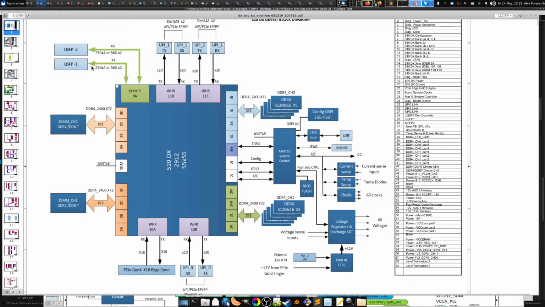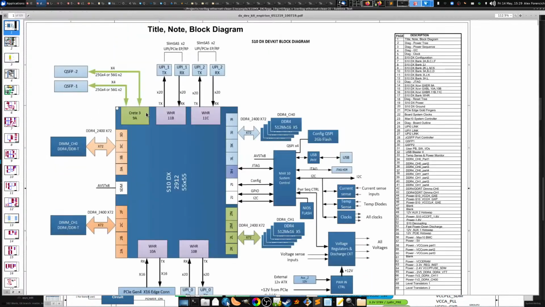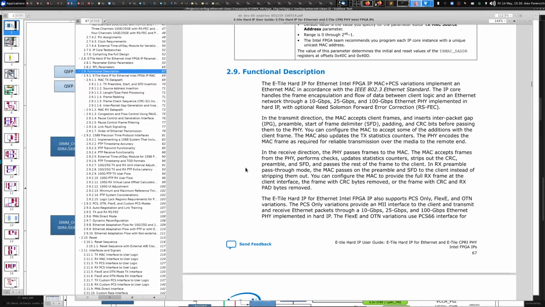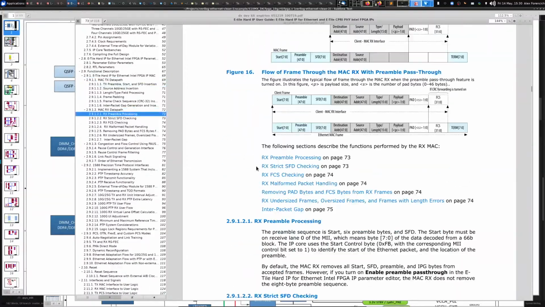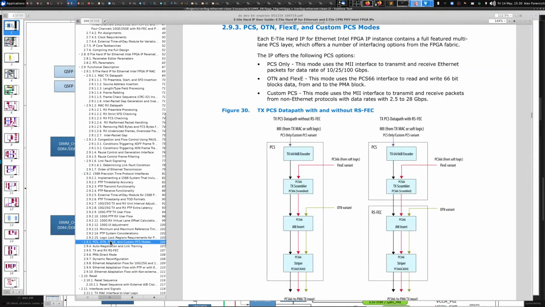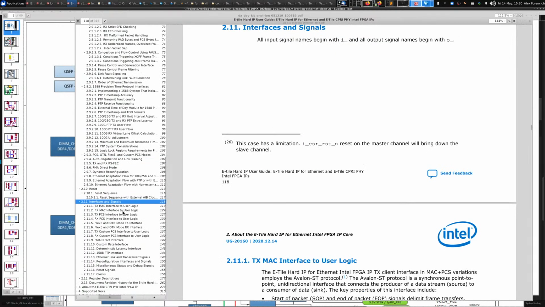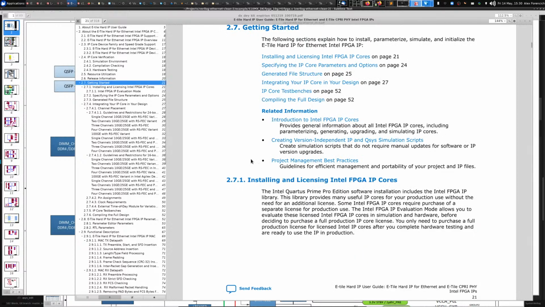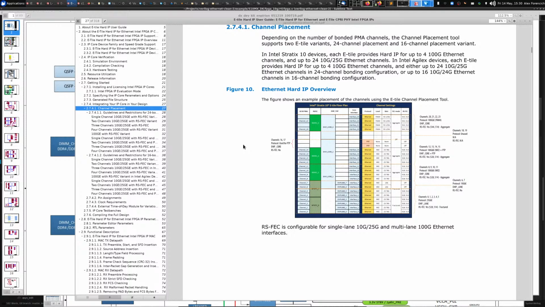Okay. The thing with the E tiles is there's a couple of different configurations that they support for the actual serializers. So let me see if there's a better diagram in here. The serializers can be run in either PAM4 mode or NRZ mode, and there are some restrictions that complicate things a little bit if you're going to use them in PAM4 mode. I'm trying to remember where it discusses that in the manual here. Channel placement. Okay, here we go. This talks about things a little bit in more detail.